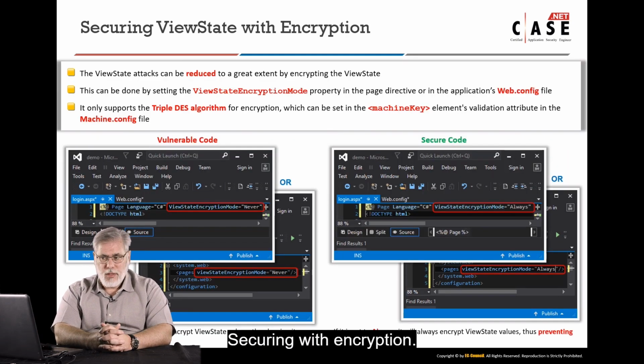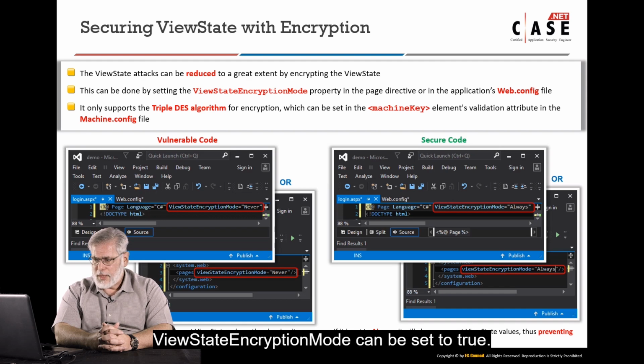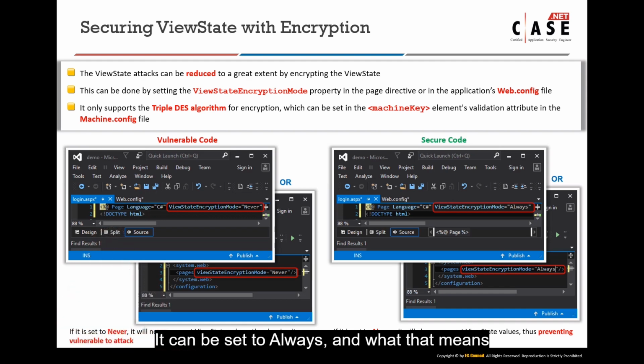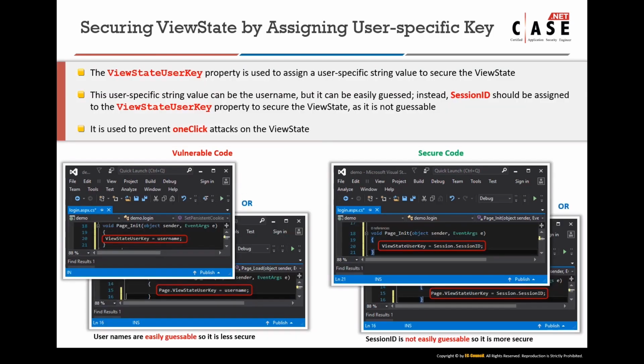Securing with encryption. View state encryption mode can be set to true. It can be set to always. And what that means is it will always encrypt. Now currently, only triple DES is supported with the view state encryption mode. That may change with future versions, but for now that's the only option you have. But set it to always.